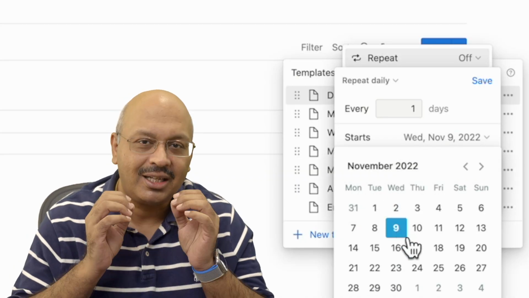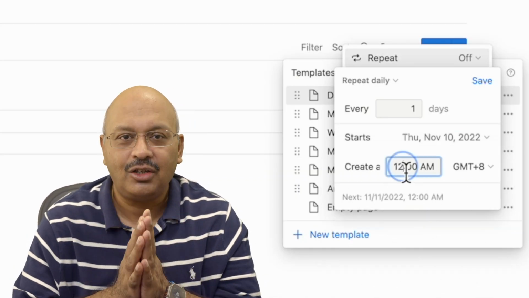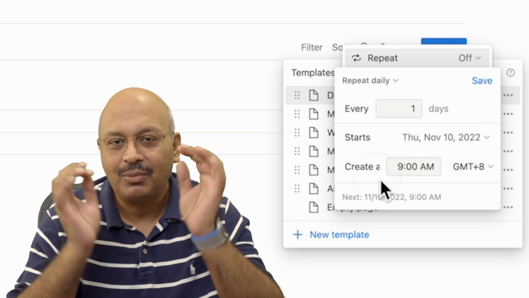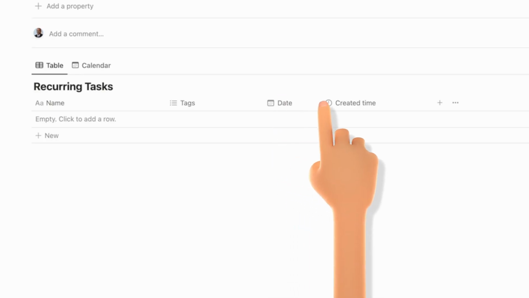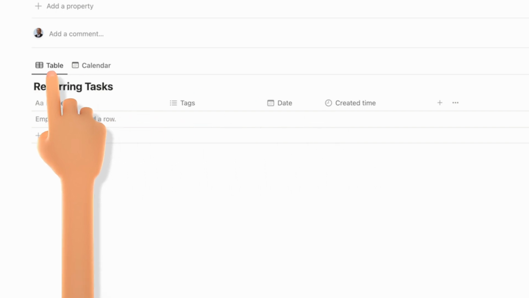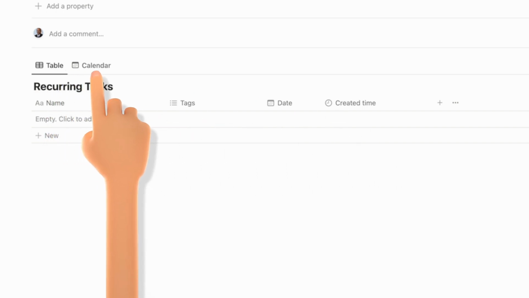You can also assign a start date and a time for this function to start, and it will trigger from that start date and time. Before you start setting this up, you need to set up the database. Let's set up the default database. Let's add in a date and a created date into the mix. Let's add a table view and additionally a calendar view to complete this template.